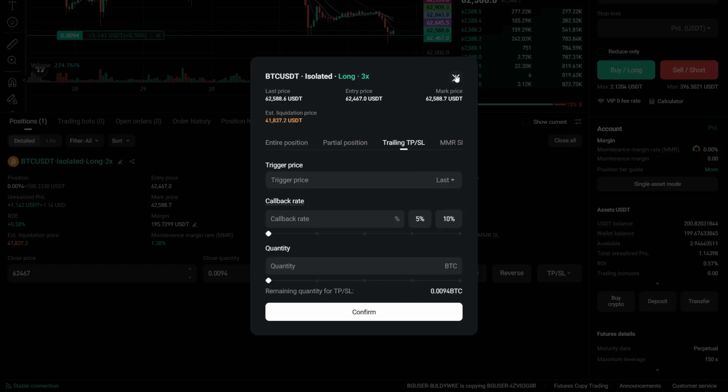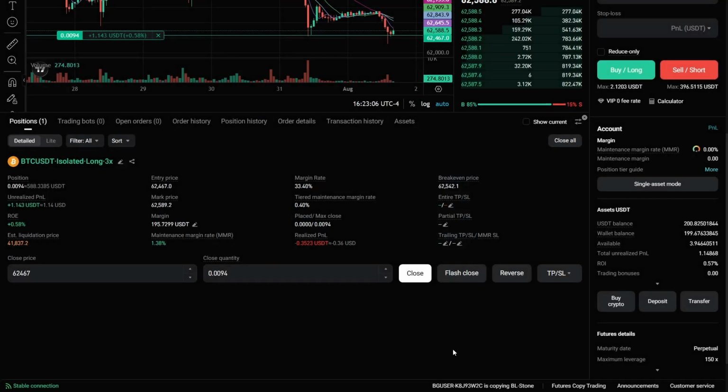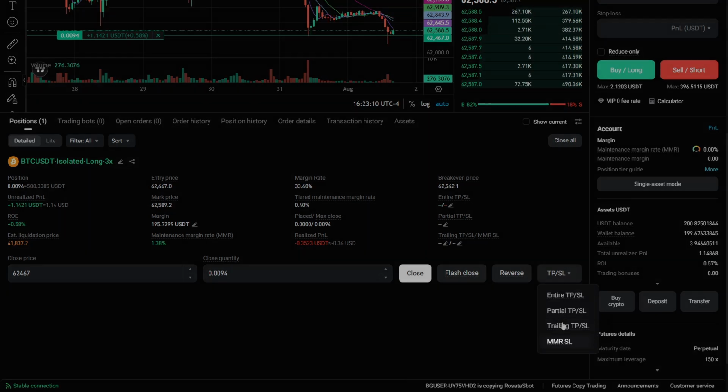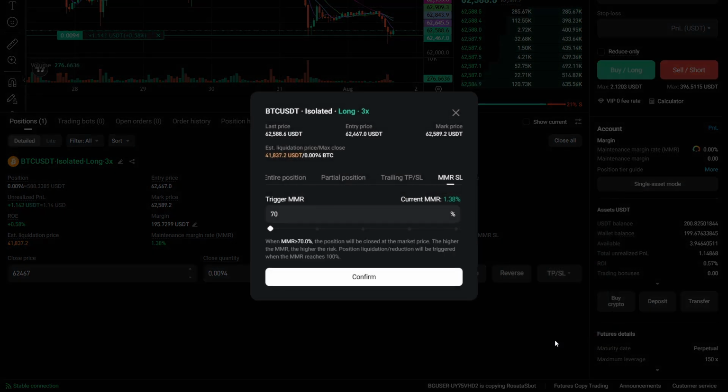The last order I want to show you how to add is an MMR stop loss. So again, under take profit and stop loss, click on MMR stop loss. MMR stands for maintenance margin ratio. As our position gets closer to our liquidation price, its MMR percentage rises. We can see right now our current MMR percentage is 1.38%. We would be liquidated at 100%. Bitget lets us choose an MMR trigger from 70% to 90%.